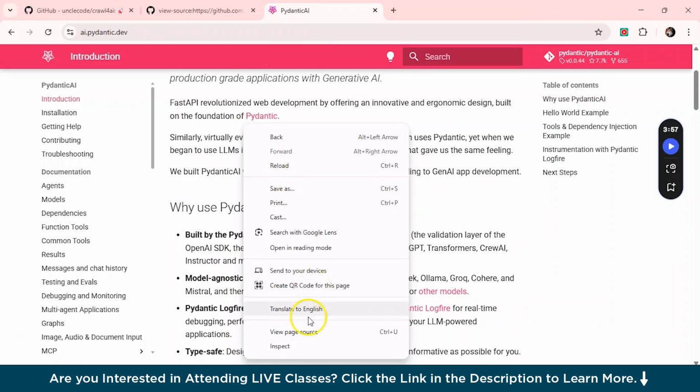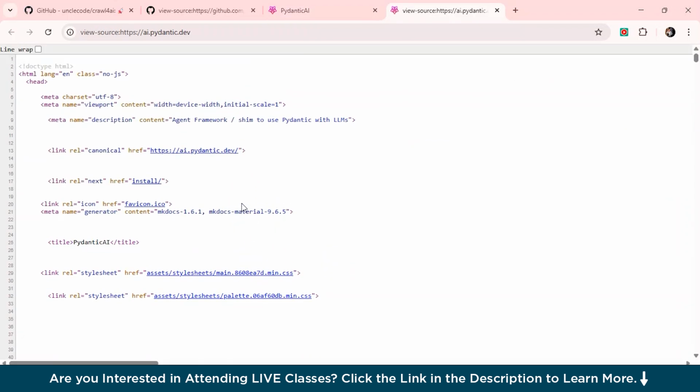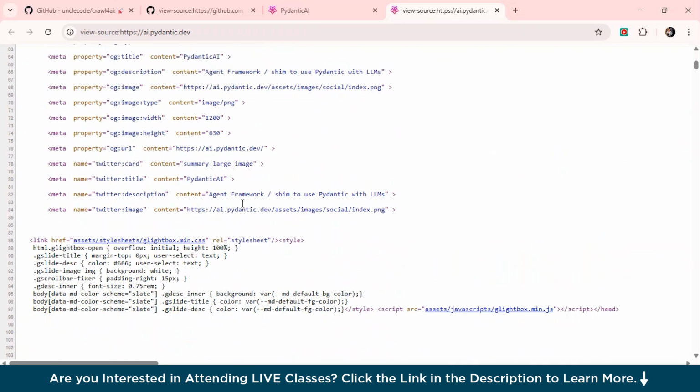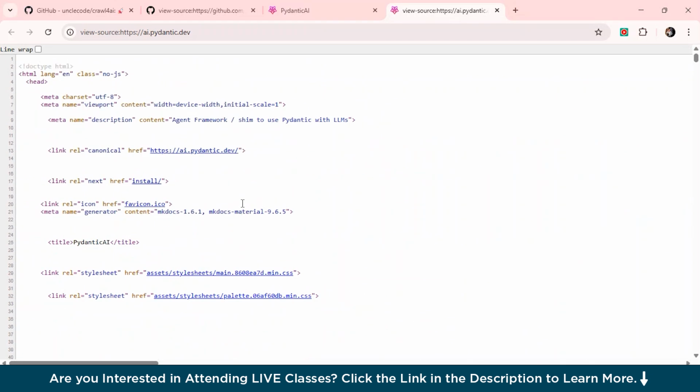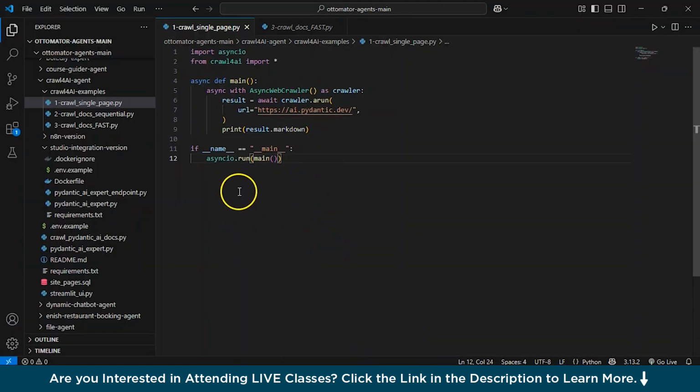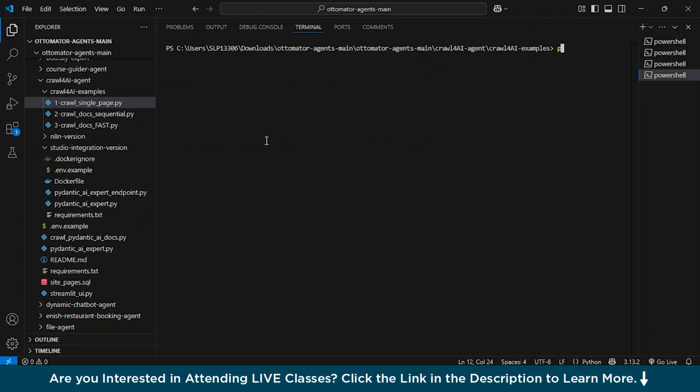So when you just click on view page source from here, you can see this is the source code, the HTML code from here. And now we will be just scraping all the information of this particular website into our code. So this will give you all the information by running this code. So to run this, we'll just go to our terminal from here and just click on Python and enter the script name, which is crawl single page.py.